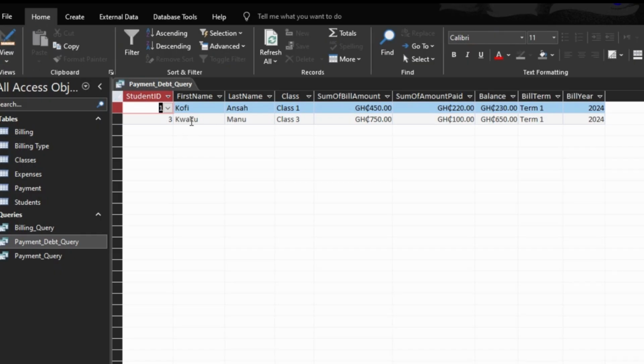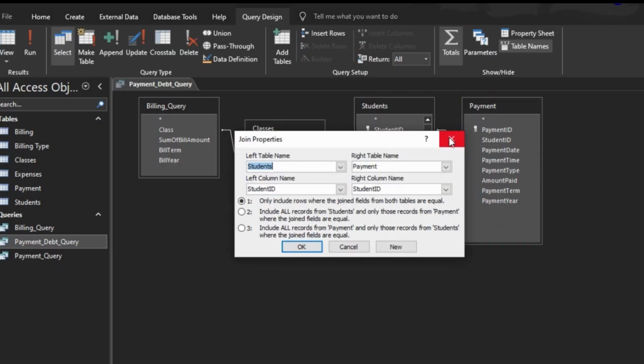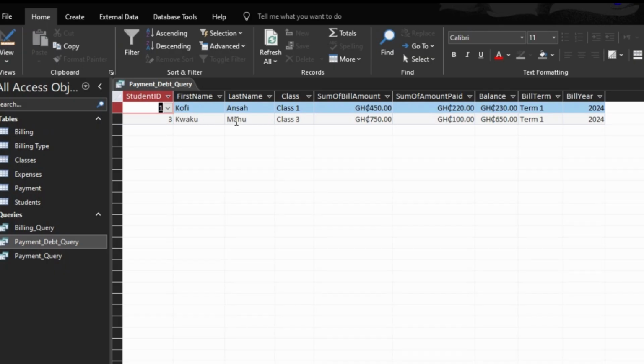The same thing, nothing shows. We have to do something with the joins. So now here the payments and the joins, this one is only those who have paid, that name are showing. But you want, even if you've not paid anything, your name should show. So we go to the join and we choose include all records from students and only those records from payments where the joins are equal. Okay, now let's view and see. So it is not showing.